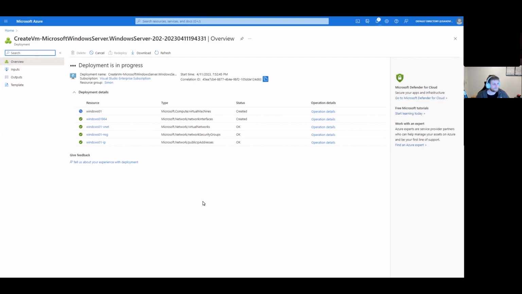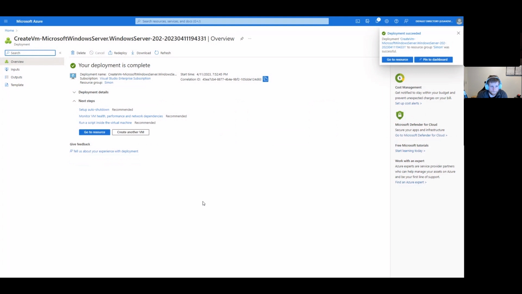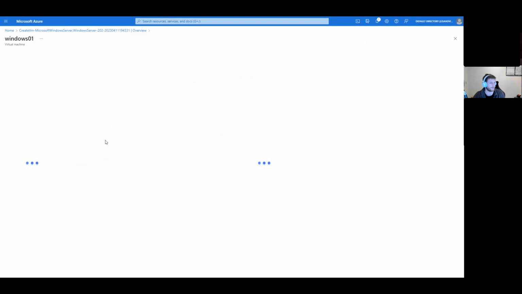VMs are usually quite quick. Some other services take a lot longer for obvious reasons. Most of them are quite quick. If you want to play about with things quickly, VMs and storage accounts are probably your go-to for deploying stuff quickly. So as you can see here, Lisa, this is it done. We've deployed our virtual machine, so we can go to the resource. Wow. Yep.